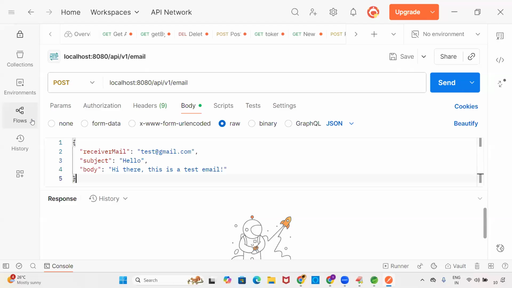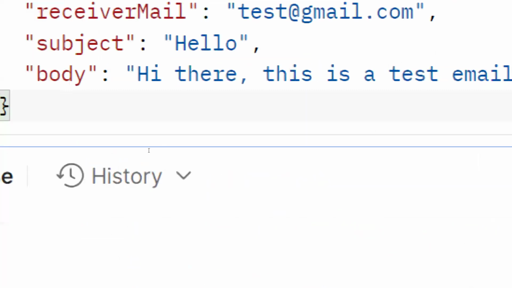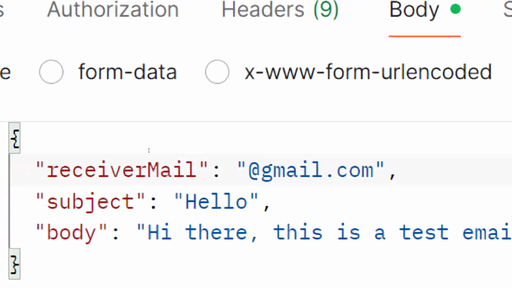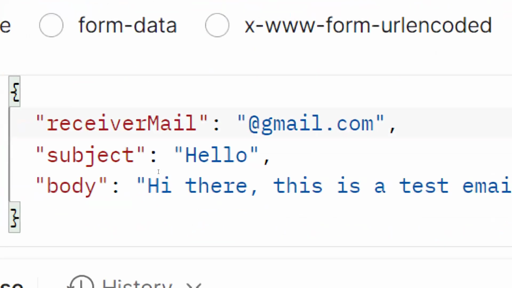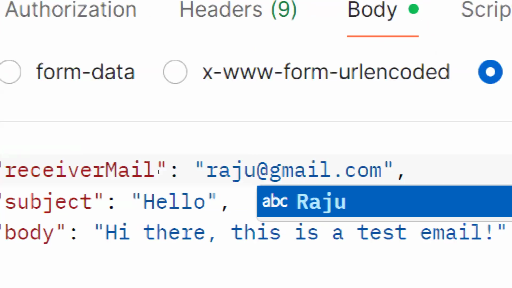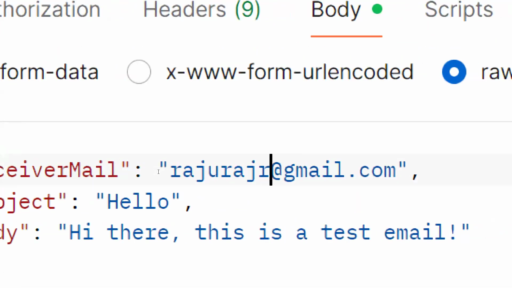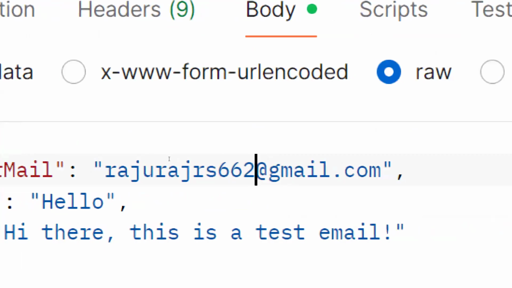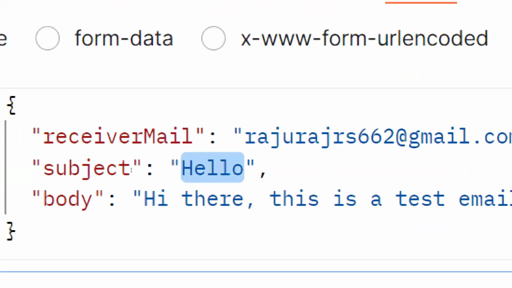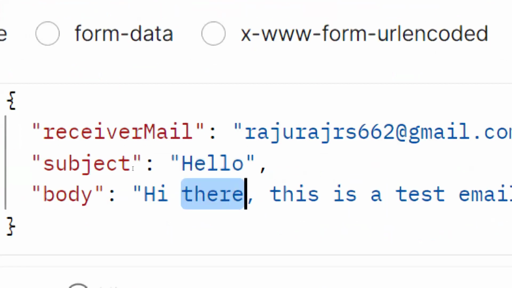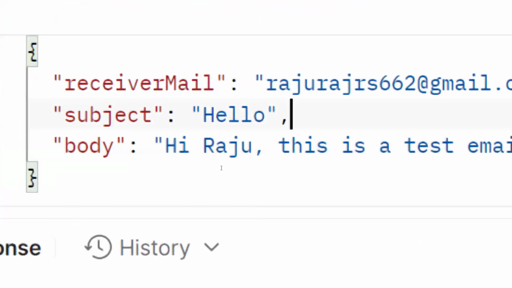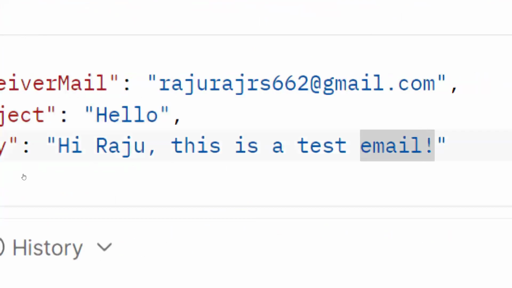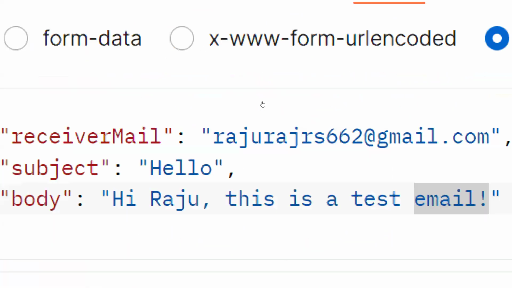Tell me guys, I'm sending to some receiver mail here. Tell me some small mail ID. What is your mail ID? Raju Raj RS 662 at gmail.com. This one. Subject is what, guys? Hello. Just write a message like, hi Raju, this is a text email. Guys, you click on the send button.